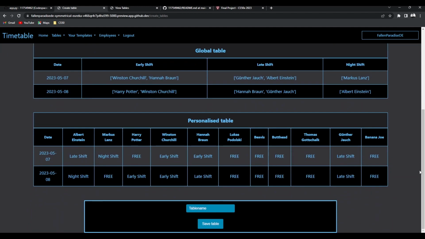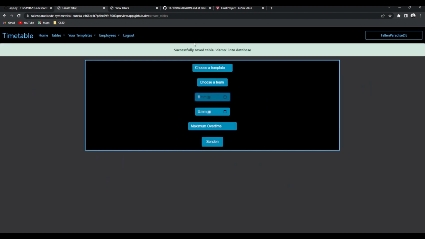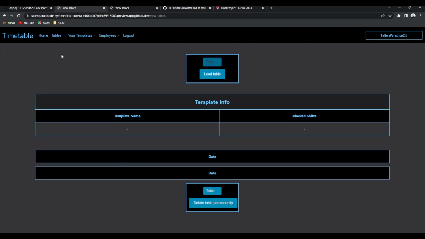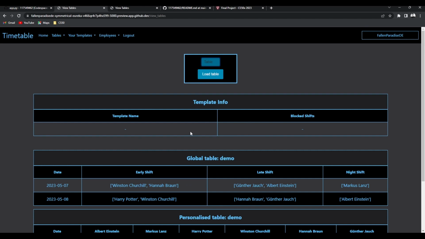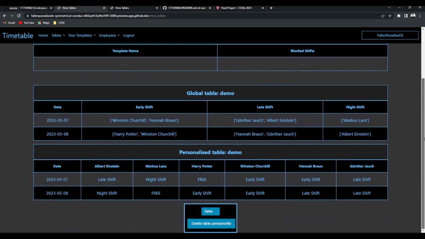Okay, let's say I'm satisfied with the result and I would like to save it. That's quite easily done. We just enter the name of the table, or how we like to name it, and we hit save, and we successfully saved the table into our database, and now we can easily access it again. We just choose the table again, hit load, and we can see, okay, we didn't use a template, so there's no template information, but here we are, our global table and business table, which we call demo.